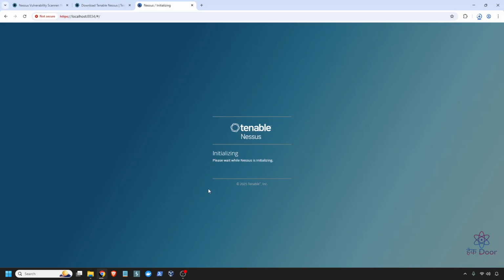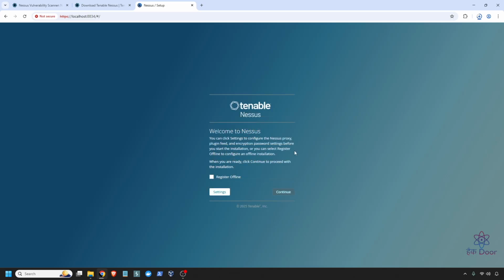Now you can see Nessus is initializing. It might also ask us to create a local account. So please feel free to create a local account using your email ID so that you can also get an activation key. All right, so now we can see we have the welcome message.